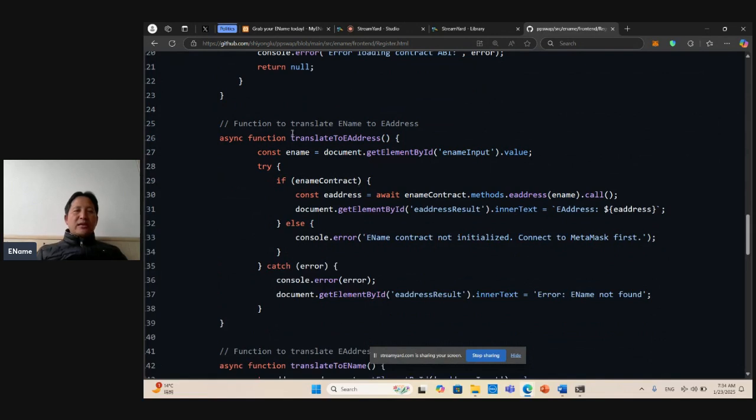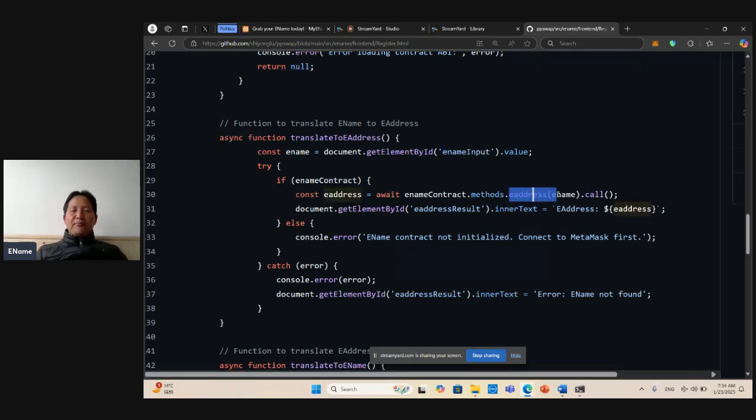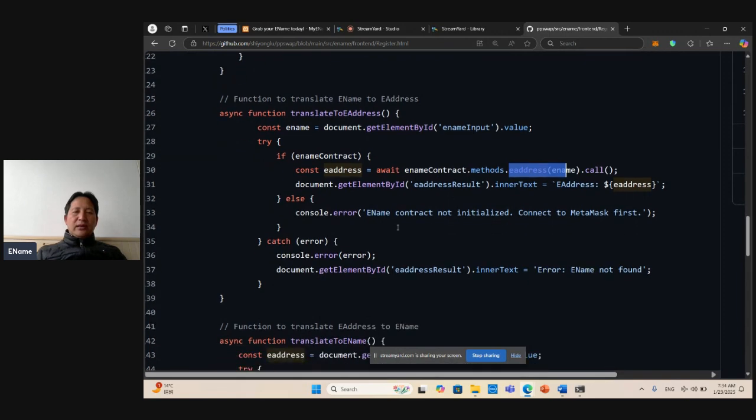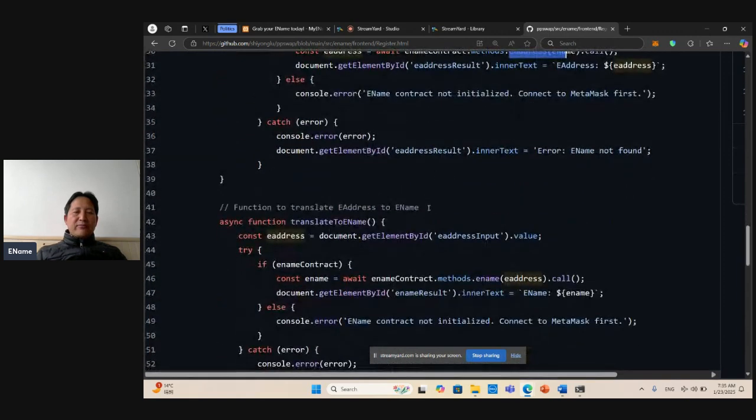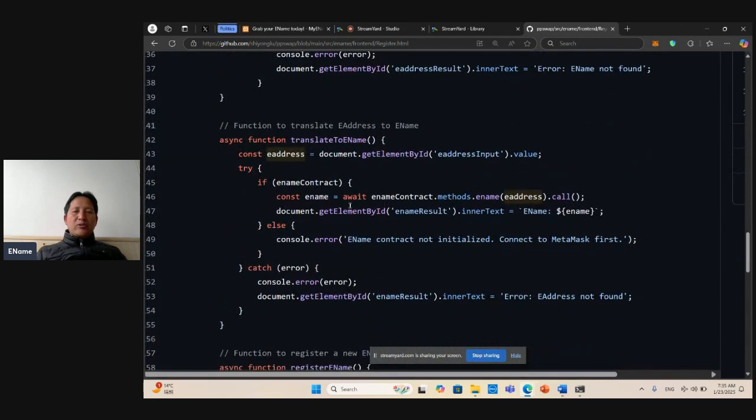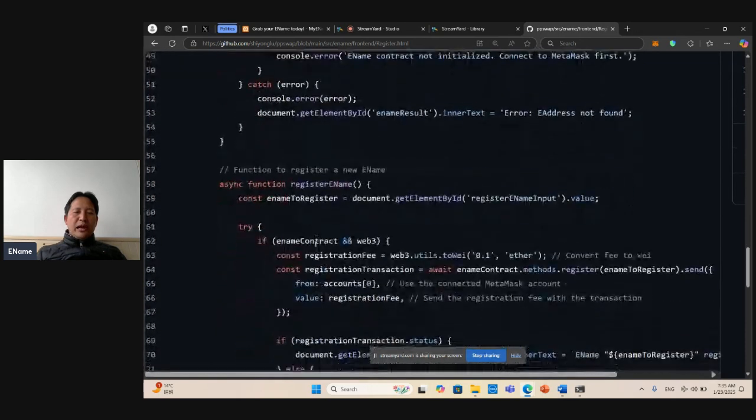Here's an asynchronous function that translates the EName to an address. It takes the element of the EName input, which is the string of the EName, and then calls the E address, which is a method in the contract that maps the EName to the address. If the mapping is wrong, you print some information. To do the other one, you call another method over here, which is going to translate the E address back to EName, and then you print it out.